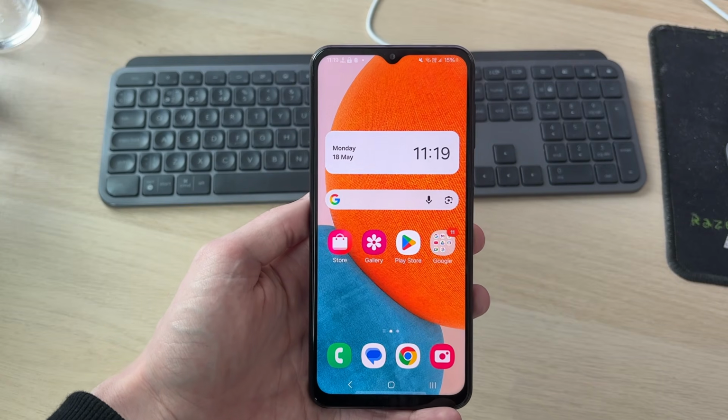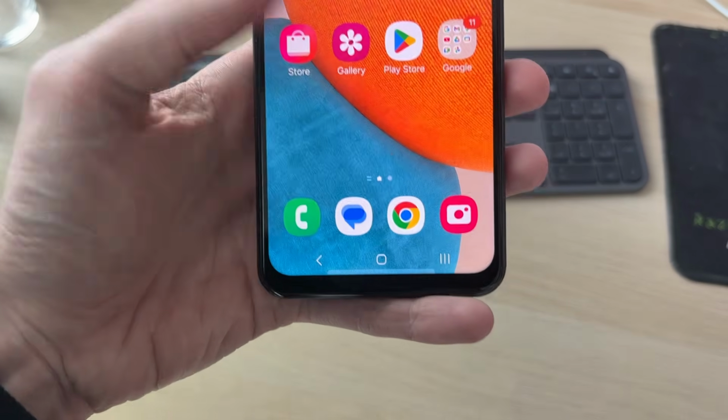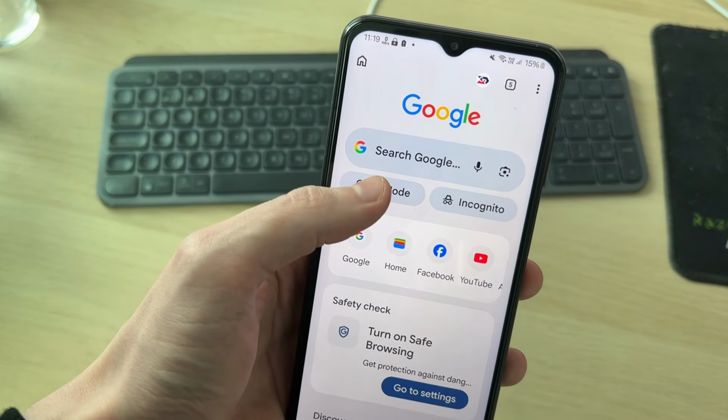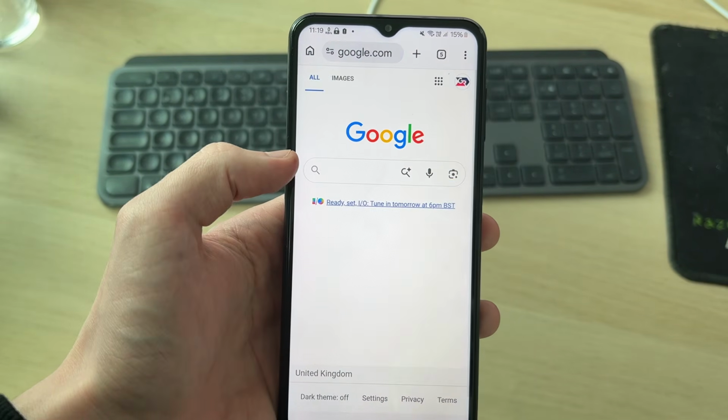What you need to do is open up a web browser. So we're going to open up Chrome, but it could be another one. Now head to google.com. So I'm just going to press Google, but I could search for Google as well. And here we are.